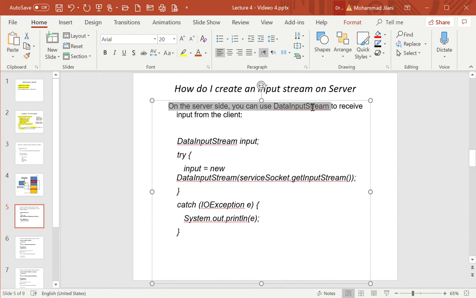So now on the server side, we use different classes. Let's say class called DataInputStream, or actually we use the DataInputStream to read, to receive data from the client. This is the class DataInputStream we define. This is a Java class already defined. You can actually write it exactly as is, and you define your variable input.